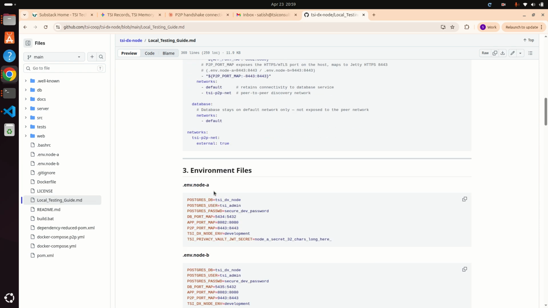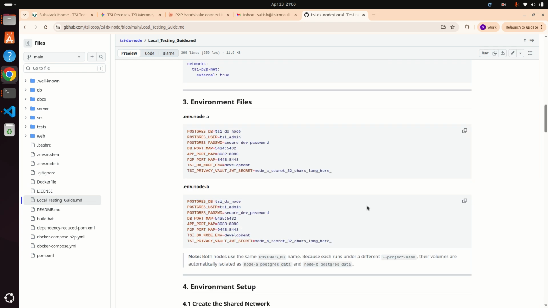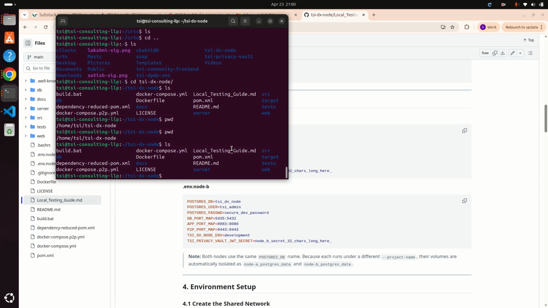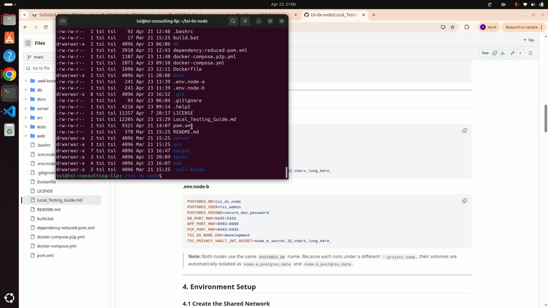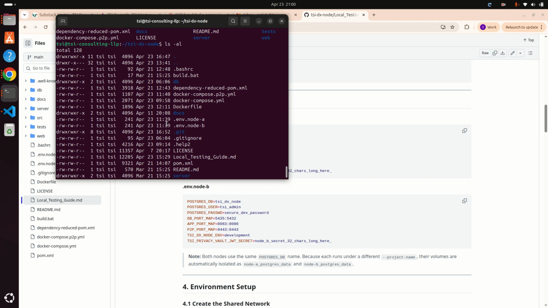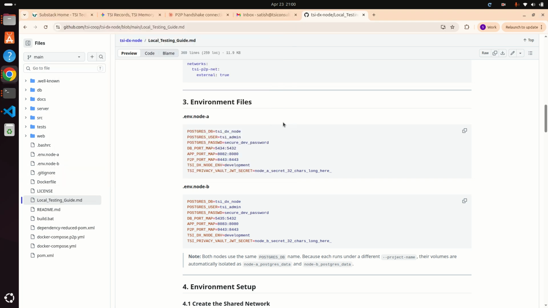and for the environment, you need to create these .env files. These wouldn't have been checked in, so you just have to copy and create them. In my machine I already have them here, including the env node A, env node B. I have this Docker compose YML, and I have this Docker compose P2P YML. So you also need to have these four files.